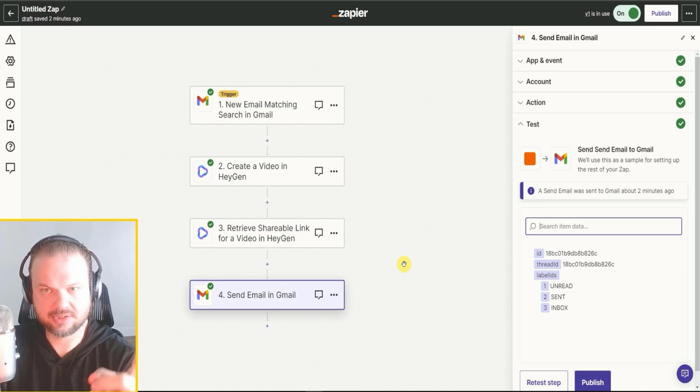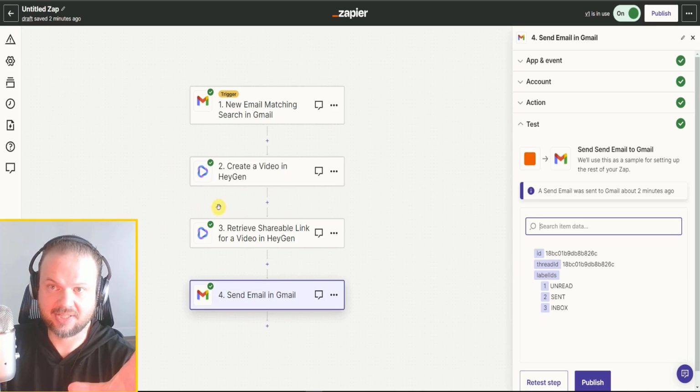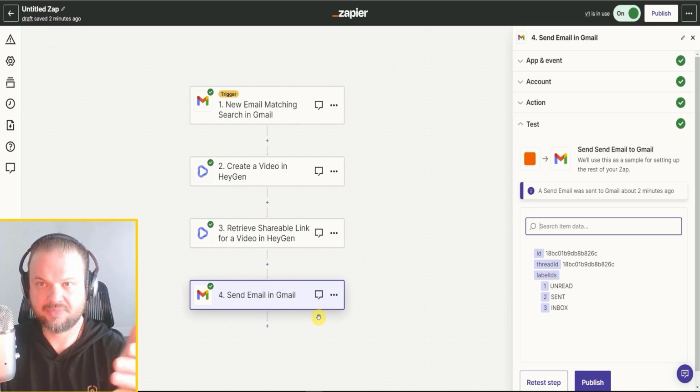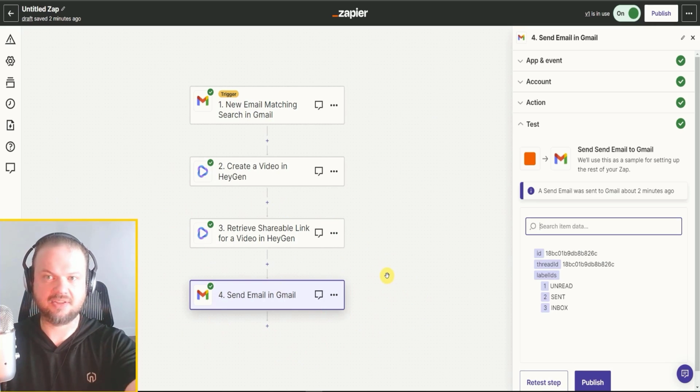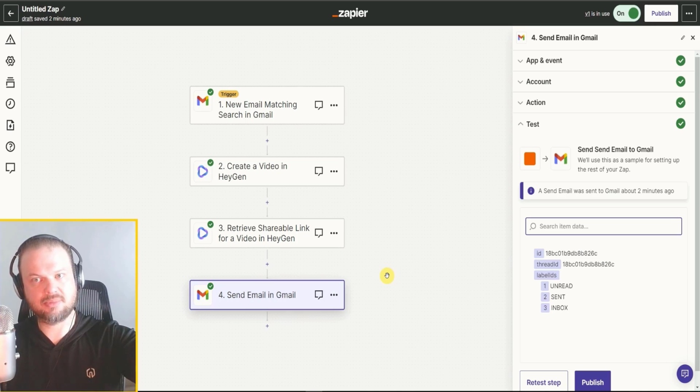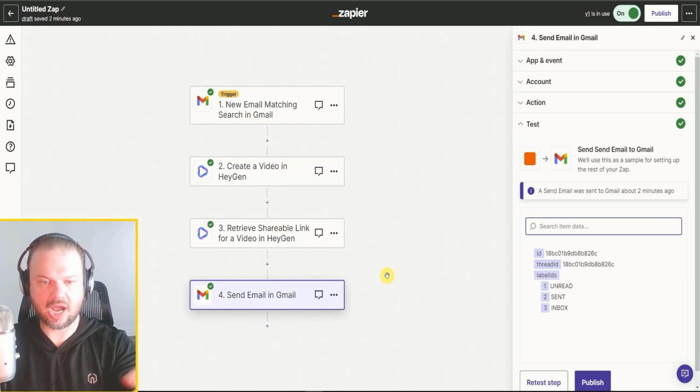And now every single time that email comes in matching those specifications, Zapier will extract the details that it needs to create a video in HeyGen. It will retrieve that shareable link and then send the customer an email. Now, obviously, as you can see, there's a lot of things that you can customize in here. There's a lot of data. There's tons of fields that you can customize and tweak and optimize. So this is just a sort of basic framework for how to do that.